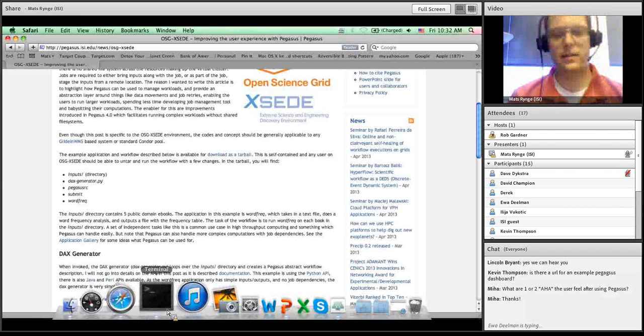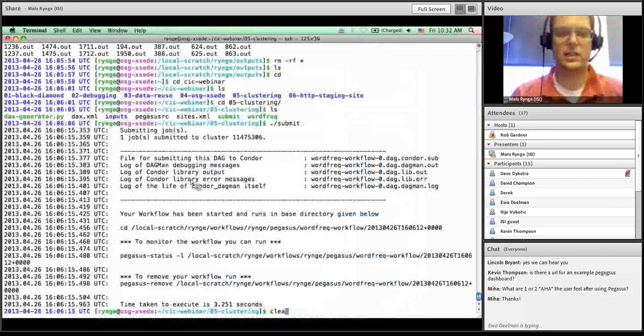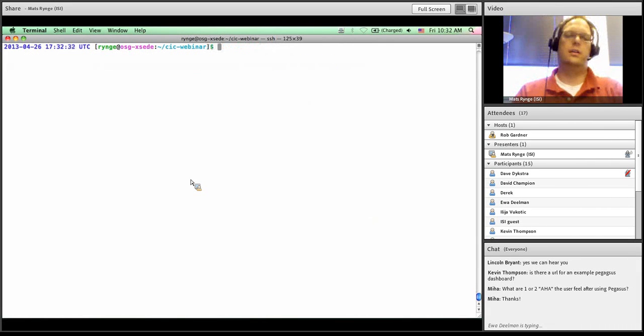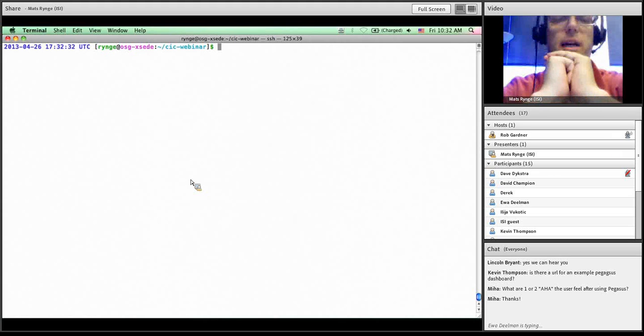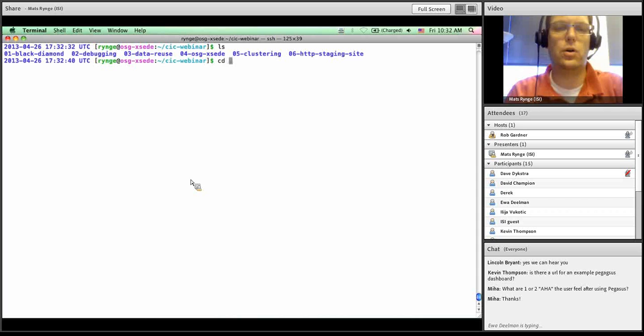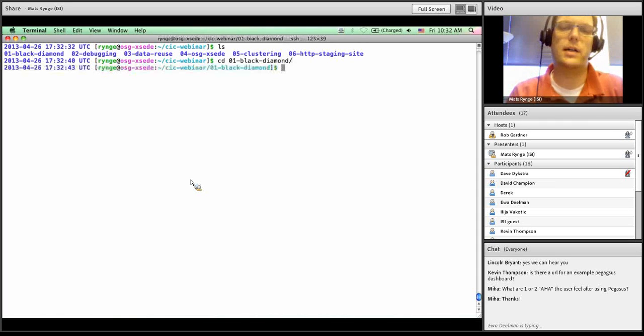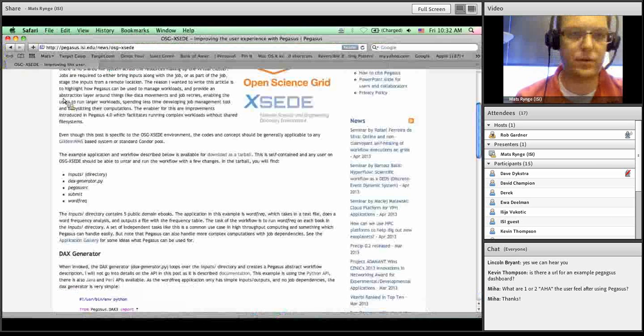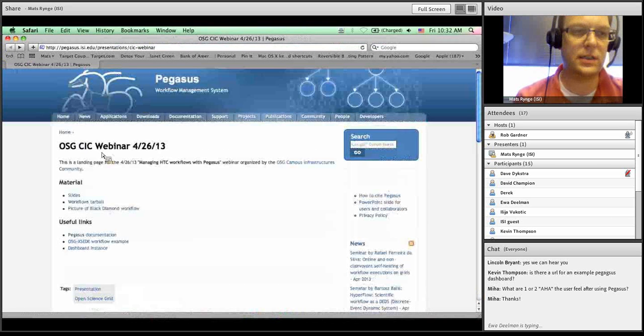Okay, so I am going to do the quick version of this then. What I have here is this tarball that was on that download link, and I'm not going to do them all, but I'm going to start with one, which is the black diamond workflow. The black diamond comes from the shape. Let me see, find it here.